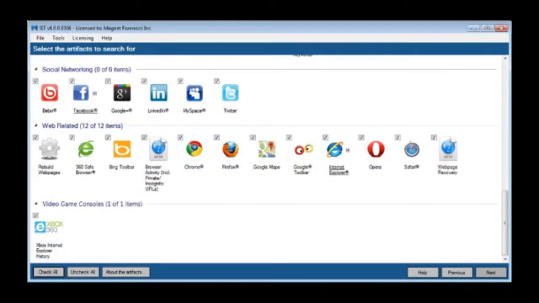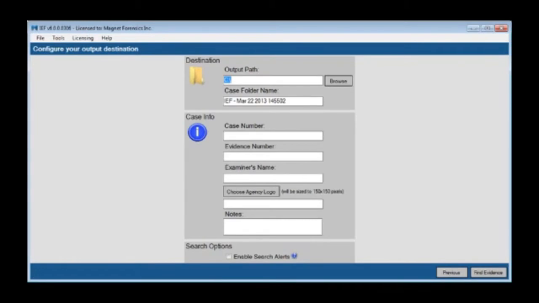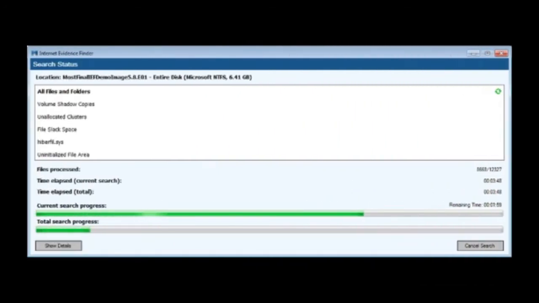On the final screen, select the destination folder. If you wish, enter case information and add search alerts. Click Find Evidence, and the search will begin. The search status window will keep you up to date on the search progress. As artifacts are recovered, they will populate in the IEF report viewer.